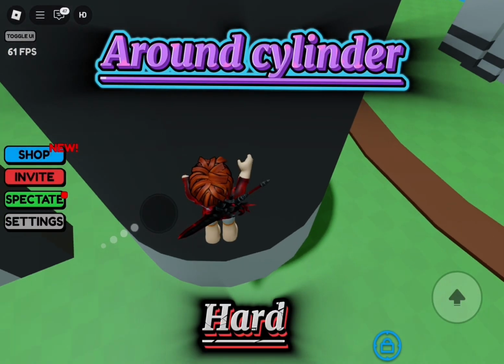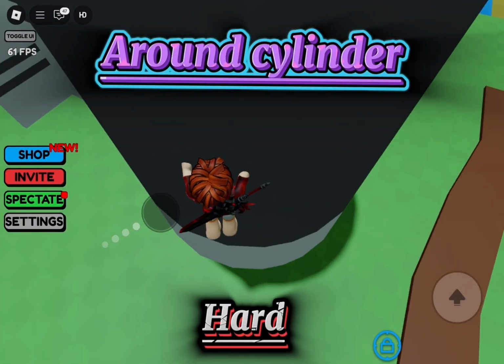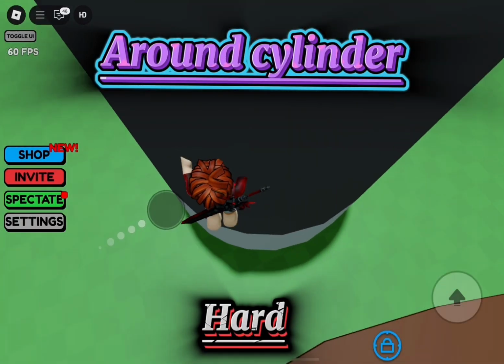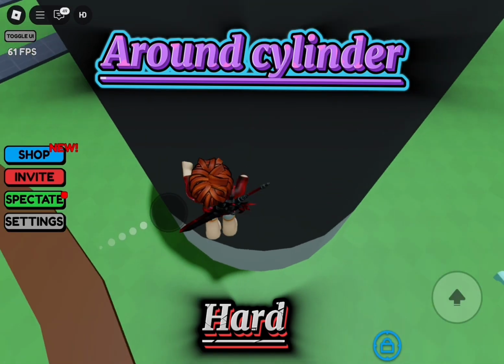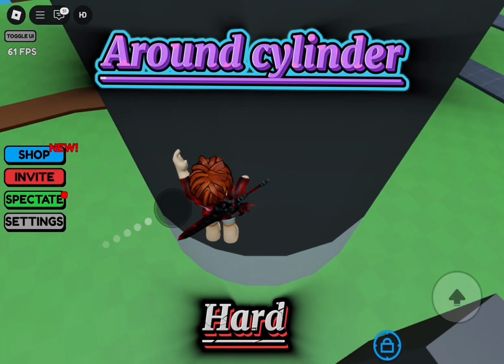A cylinder is a bit more difficult. As you can see, I'm moving my camera in a circular movement while wall hopping. In between each wall hop, I move my camera slightly like that.